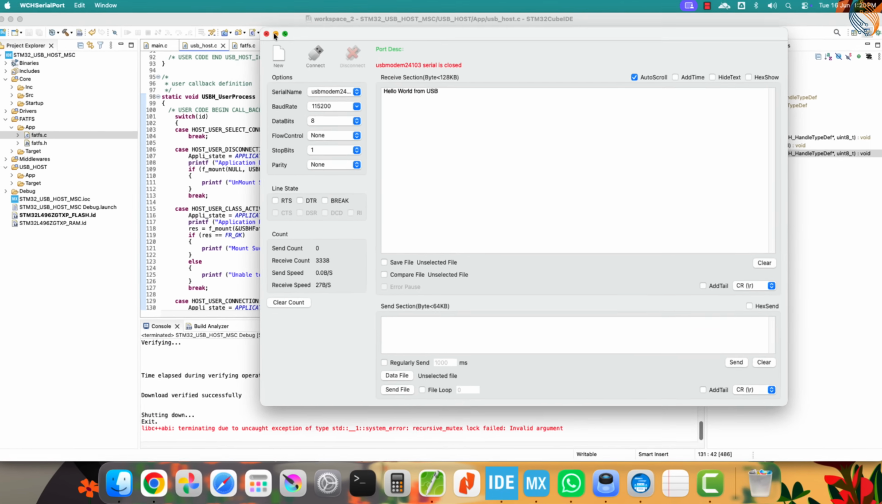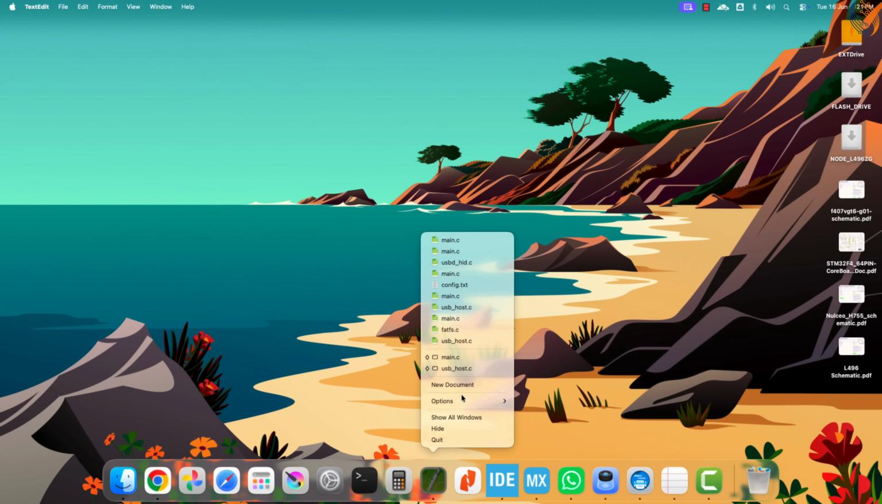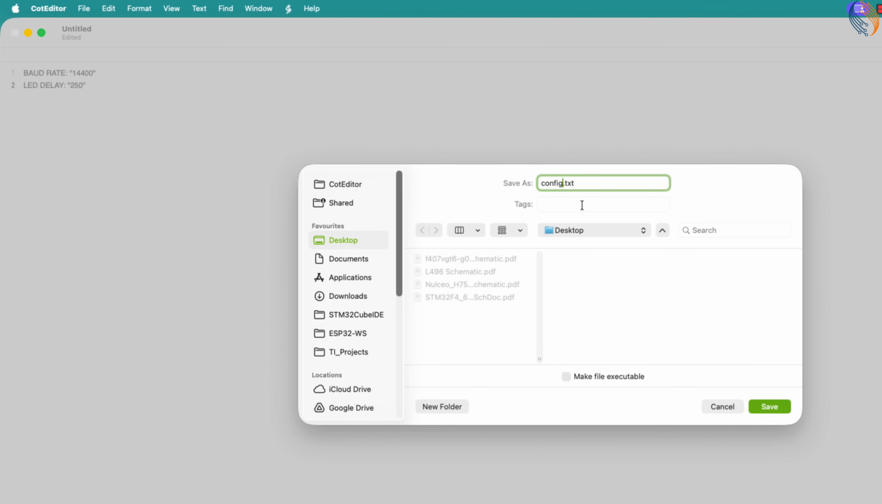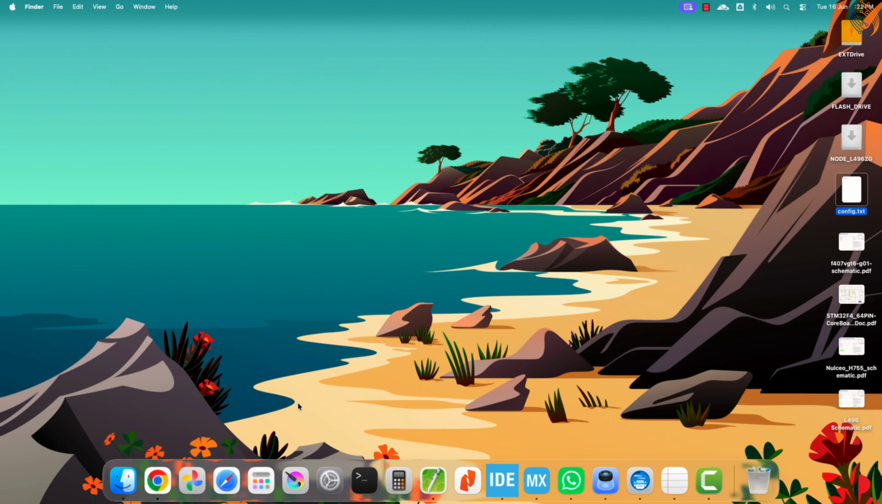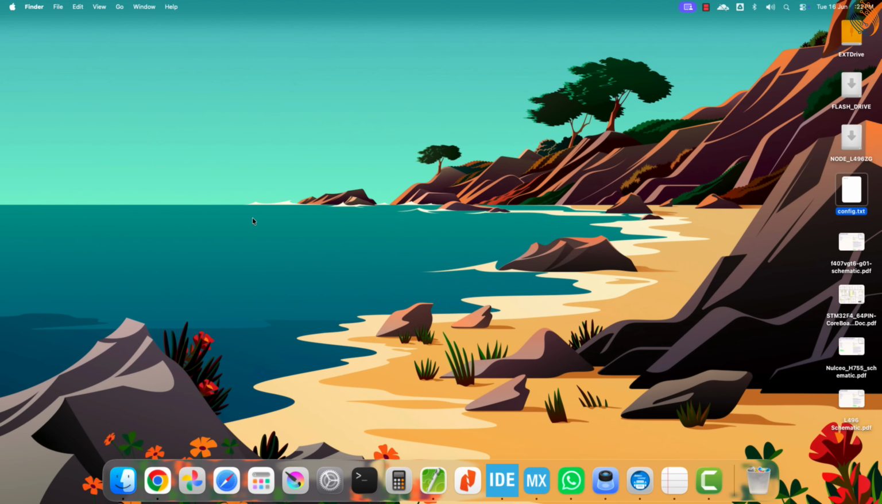As I mentioned at the beginning, I am going to create a configuration file on the USB flash drive. So let me create a new text file. Inside this file, I will provide two values, the baud rate, and the LED delay. I am setting the baud rate to 14,400, and the LED delay to 250, which will be 250 milliseconds. Let us save this file and name it config.txt. Now let us copy this file to the root of the USB flash drive, and go back to STM32CubeIDE to write the file reading code.